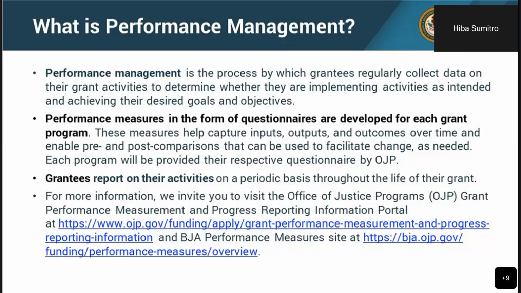The work you do as grantees is vitally important. Performance measurement helps to tell the story of you, your organizations, and your programs through data and assessment. Performance measurement is the process by which grantees regularly collect data on grant activities to determine whether they are implementing the program as intended while achieving the desired goals and objectives. Performance measures are used to capture inputs, outputs, and outcomes over time. Performance measures also allow for pre- and post-program analysis to assess change over time.